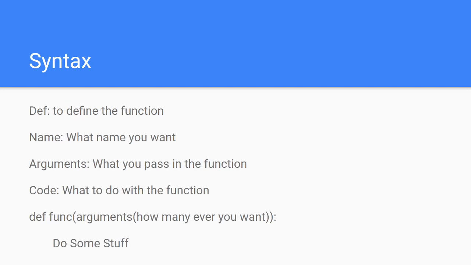Now, the syntax is pretty simple. Def to define a function, then name, whatever name you want, then arguments, this is what you pass in the function. Let's say I had a function that added 5 to a number. Then we would probably add one argument to it, and it would be called n or something else. Then the code, which is what to do with the function, in this n plus 5 case, it would be print n plus 5.